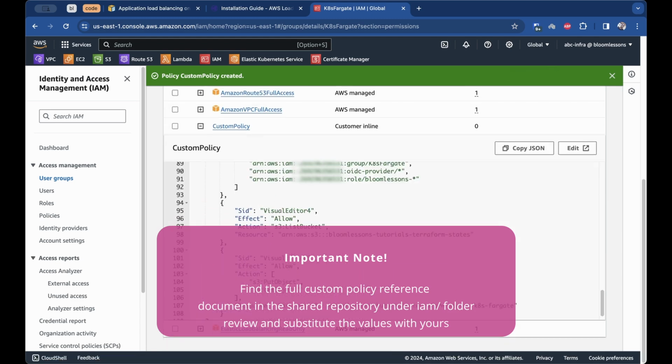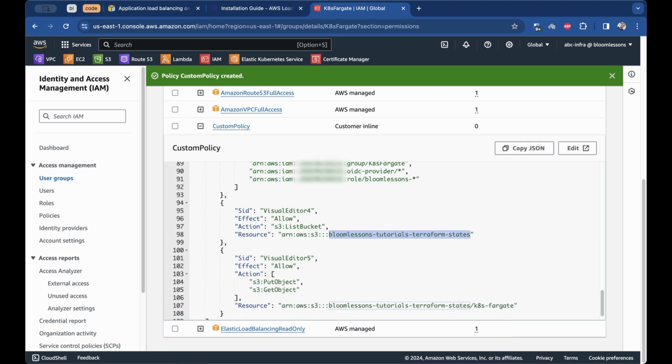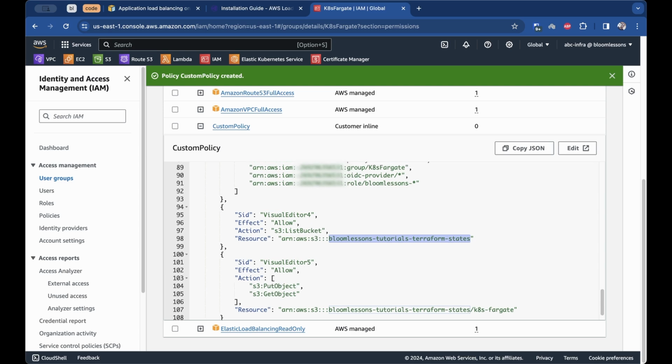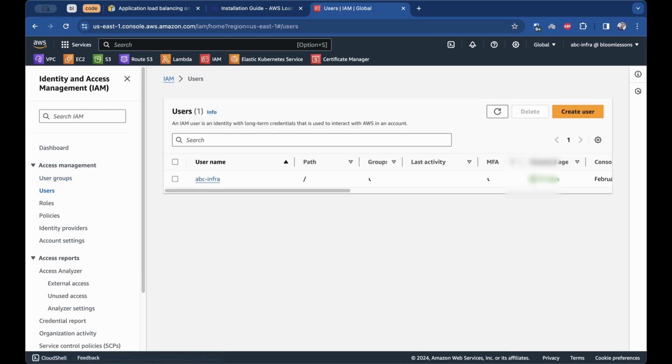So something else, make sure when you are setting up this bucket, if you have an existing bucket, you can use the name of that bucket for your Terraform state. If you don't have an existing bucket, while creating that bucket, you'll make sure you use this name. So we are done creating our user group. The next thing is to create a user for our group.